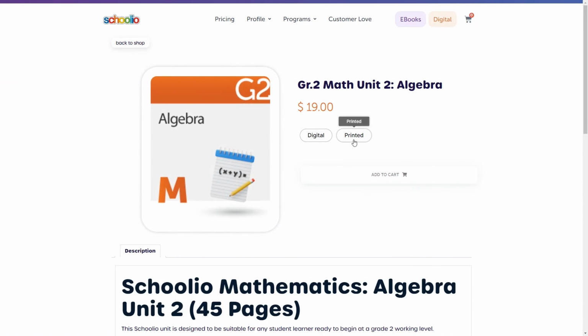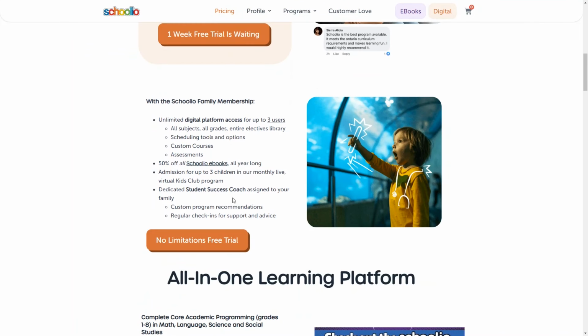I also want to point out that if you purchase the family membership with a digital platform, you will get 50% off if you purchase any of these books.